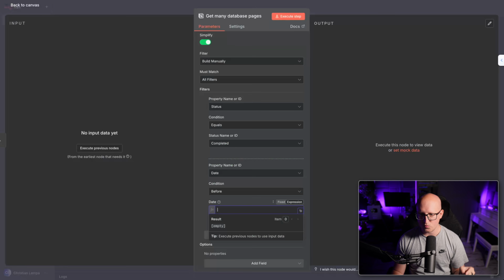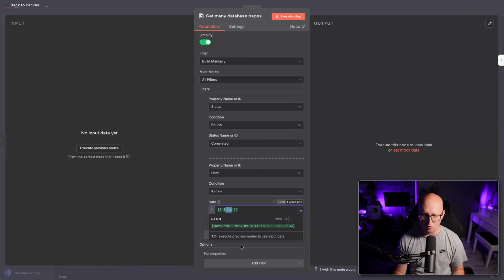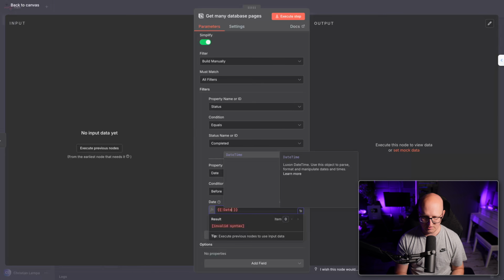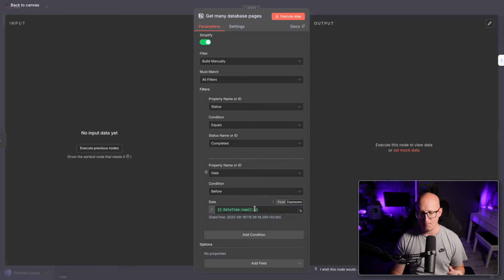So let's return to the workflow. For example, let's start with two curly brackets. What is also pretty nice, it has an IntelliSense. You can use the now element, or what you could also use is the DateTime dot now function. Here you can see the result is the current date time when I'm editing this or when I'm executing the pipeline. Okay, so these two conditions both need to match.